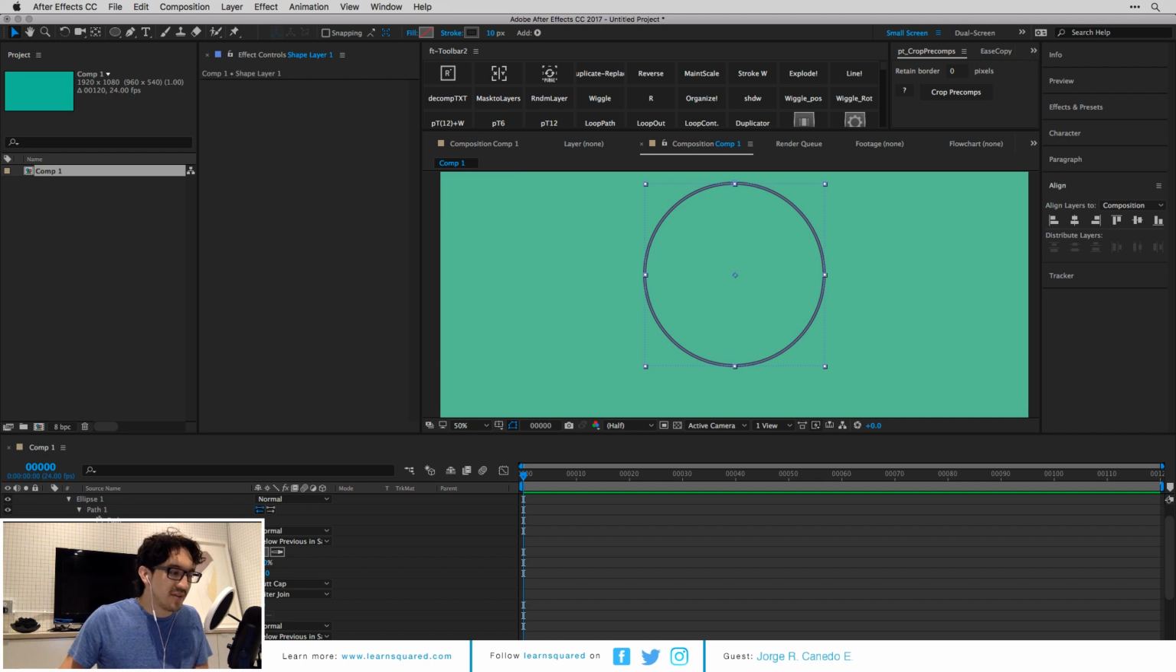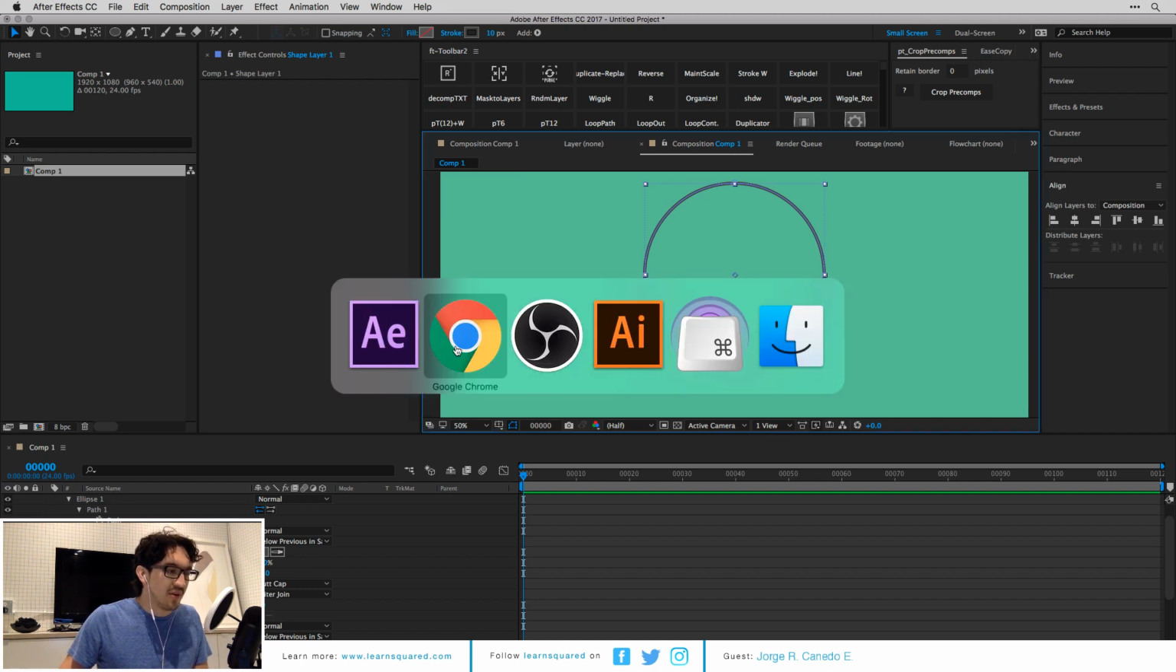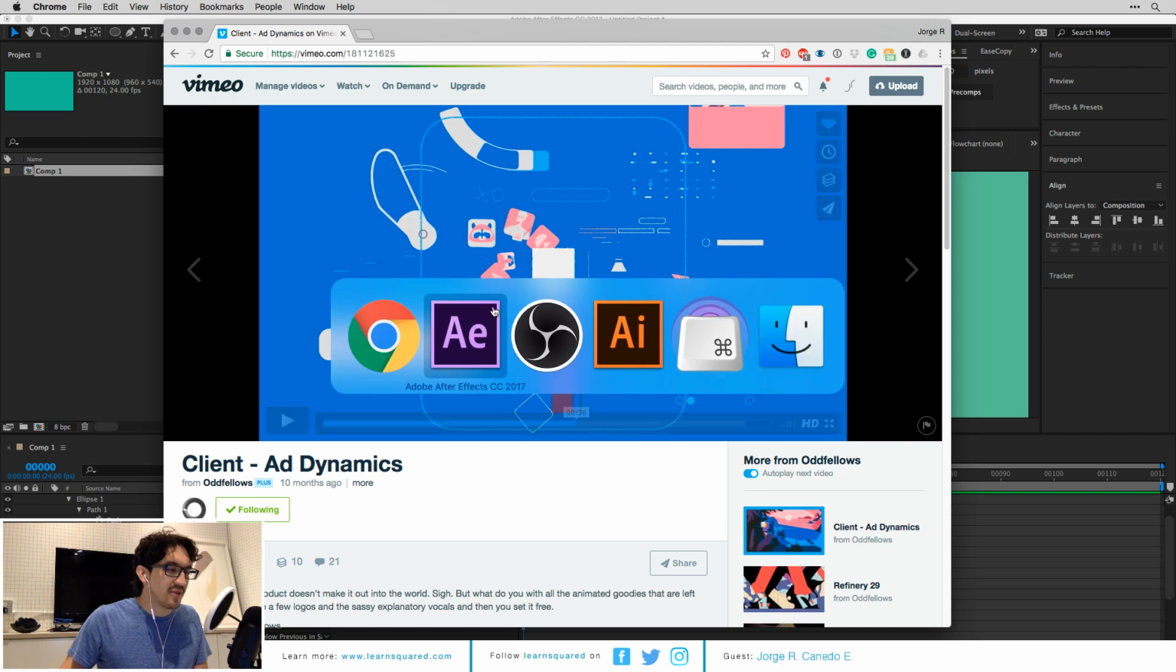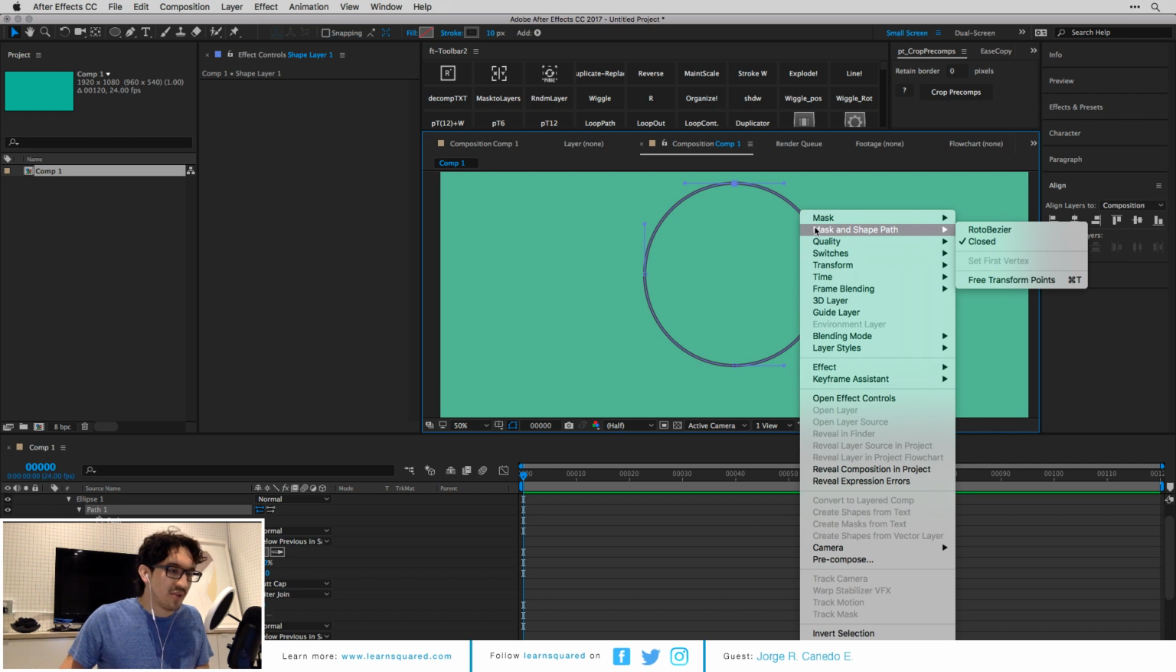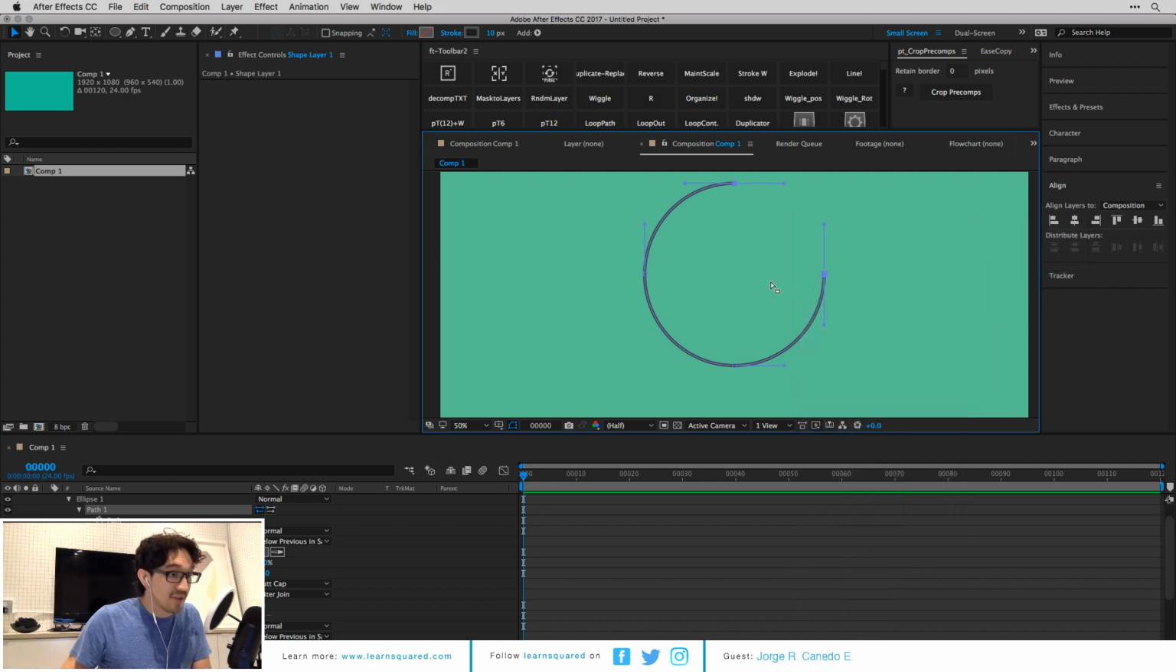Right now it's closed, and based on what we want to do, this is not going to be a closed circle. So what I'm simply going to do is go to the path and select somewhere in the middle, don't select a point, then right click, Mask and Shape Path, and select Close, and that just makes it an open path.